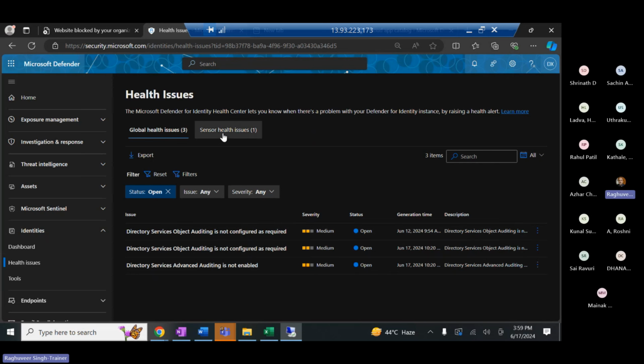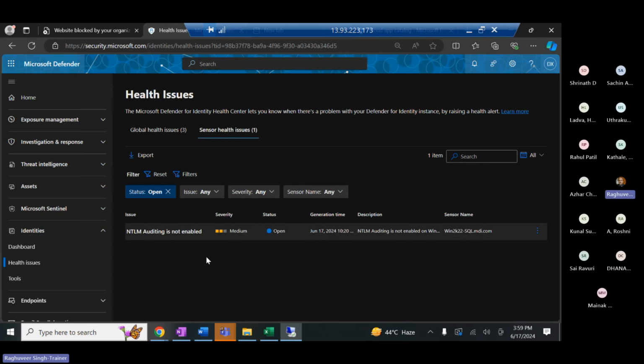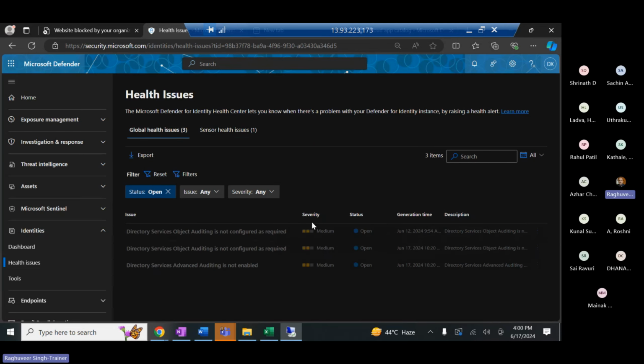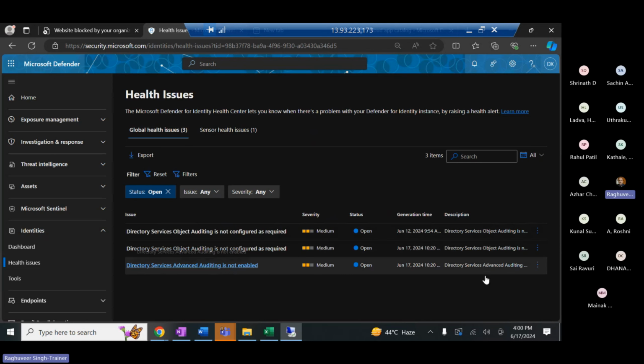Now I can also see sensor health issues, which is that NTLM auditing is not enabled. Now this is for the SQL MDI server. Why? Since it was meant for SQL Server, I have not enabled this NTLM auditing, so I can go inside the VM and enable it. So you can see how it is quickly capturing the AD related configurations. It is not generating findings for any other application which is deployed on the server. It is only generating it for AD related applications. So here you can see it.